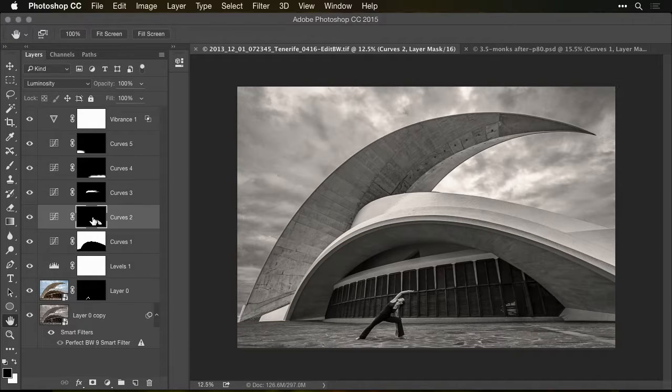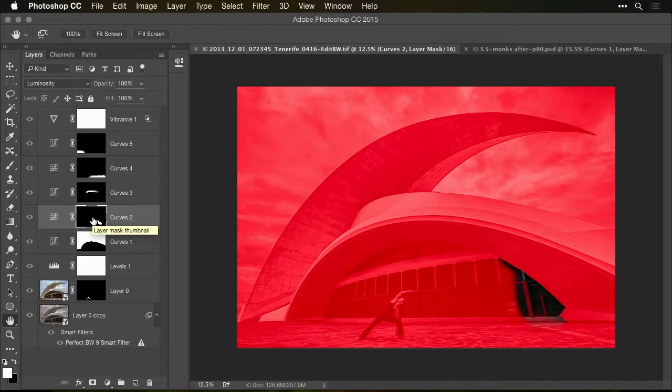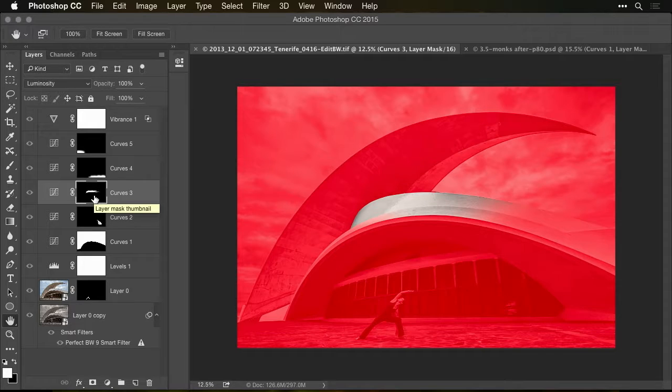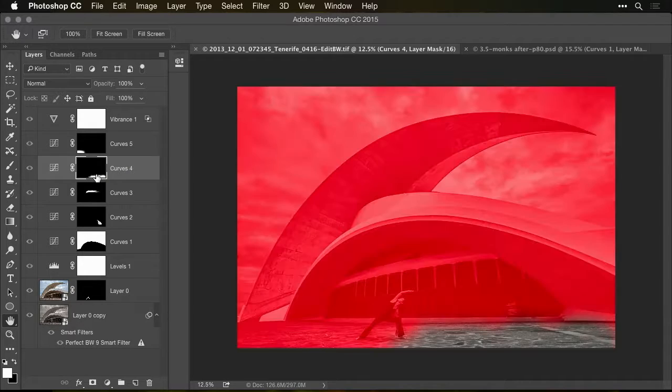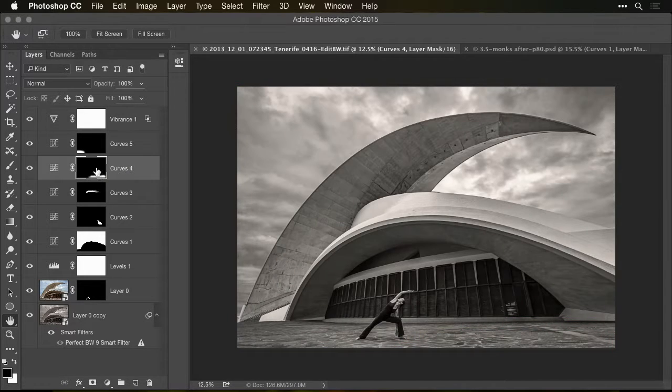I can go to the next one up, and all the areas covered with red are not being affected. So this particular adjustment is only affecting that one isolated area. I can go to the next one and do the same thing to figure out where each and every one of these adjustments is applying. I can also turn off all the adjustment layers here. I'll turn them all off by dragging down this column, and we can see what we started with and turn them on one at a time to see it build up the changes that are being done to the image.